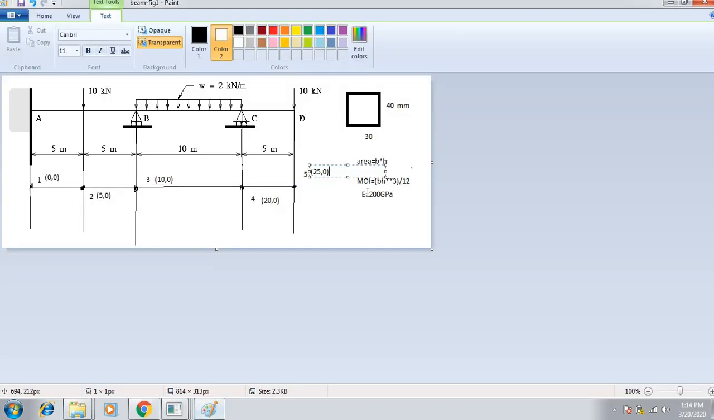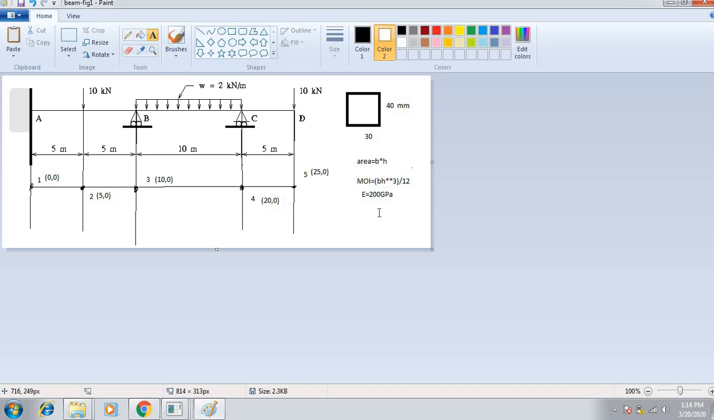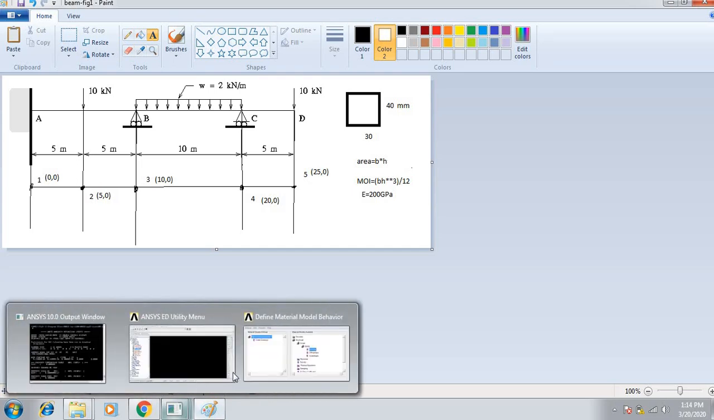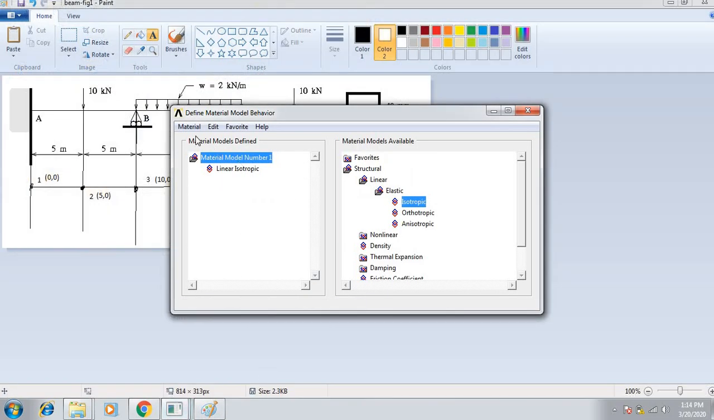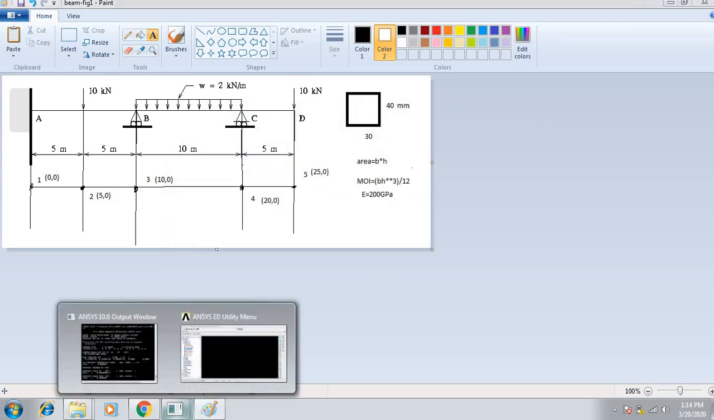You look into this. The Young's modulus is given as 200 GPa. So 200 GPa means giga means 10 to the power 9. Pascal means Newton per meter square. So that is why I have entered my value in terms of meters. Okay, exit. So the material property has been entered.